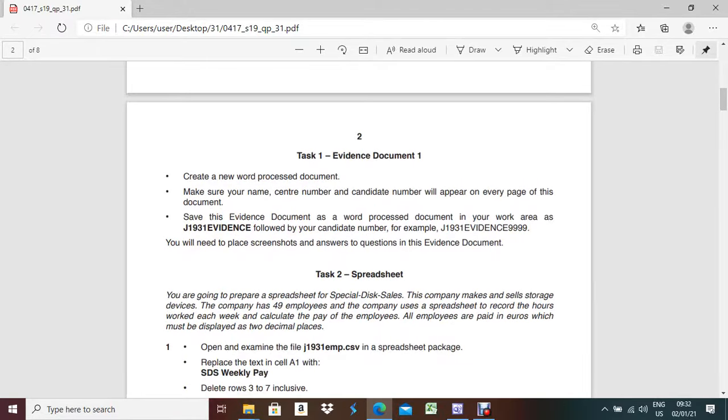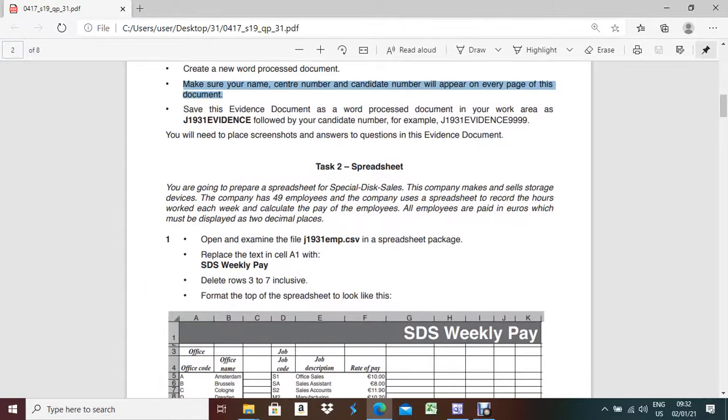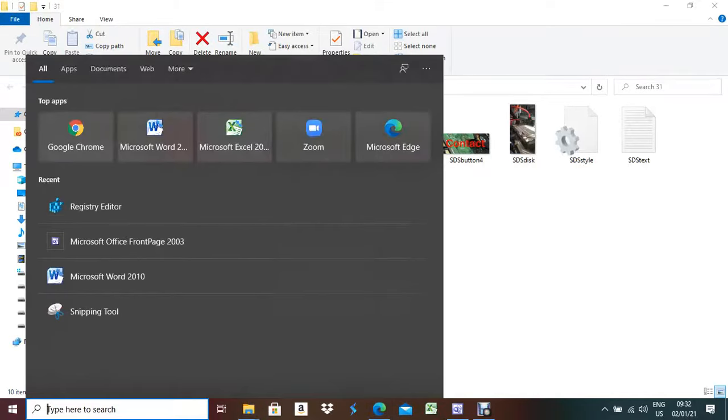Create a new word processing document. Make sure your name, centre number and candidate number will appear on every page of this document. That means you can give it either in the header or footer anywhere, but it is better to give it in the header. Save this evidence document as a word processing document in your work area with the name J193 evidence followed by your candidate number. Example like this. So let me first create one evidence document.